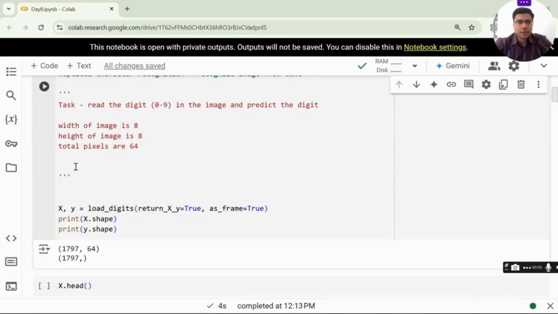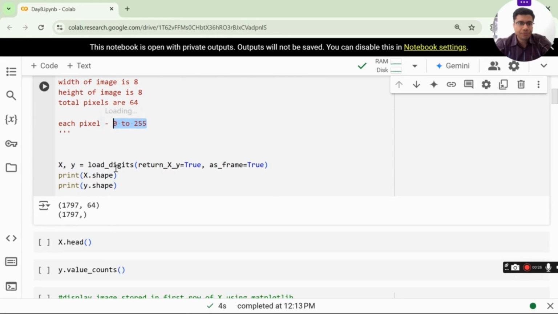Okay, so as I was saying, any point on the screen is a pixel, and each pixel has value in the range 0 to 255, because each color is represented by a pixel using some number. So red color will have some number, black color will have some number, white color will have some number. So each pixel has that number which creates that color.